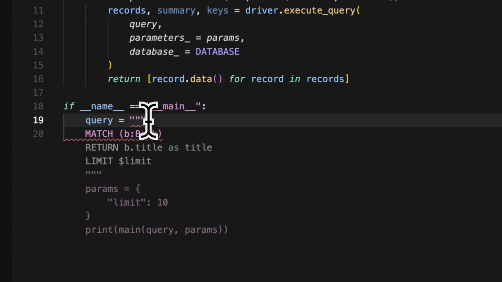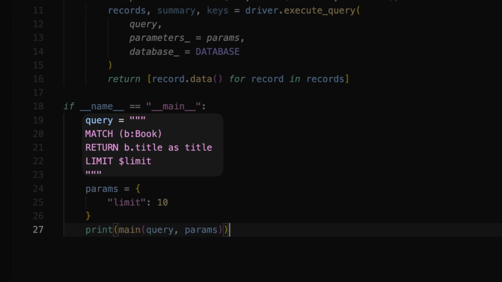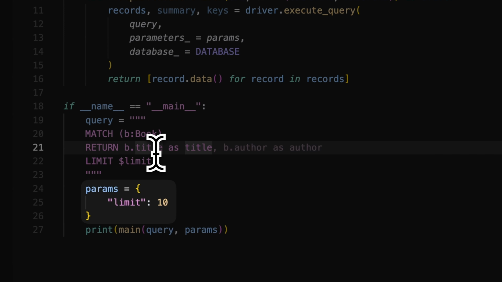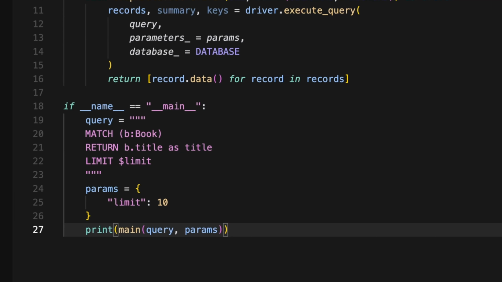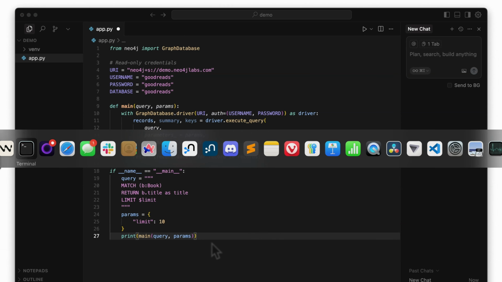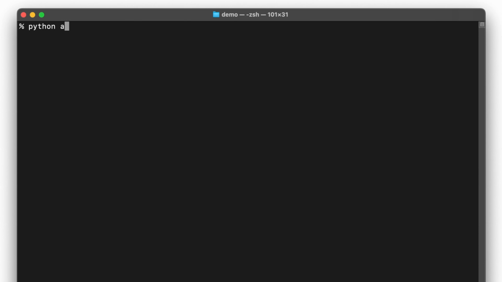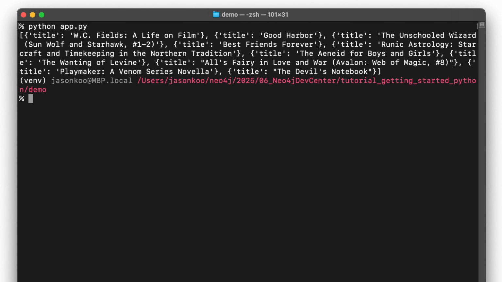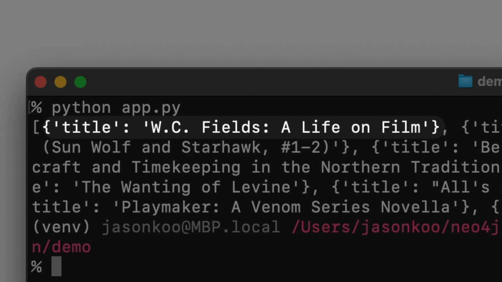Now, in the main block, we define a Cypher query that finds all the books and then returns their titles. We use a parameter called limit so we can control how many results we get back. This is an example of how to parameterize values in Cypher queries to prevent injection attacks. Now we can call our function, passing in the query and parameters, and print the results. When you run this script, you'll see a small set of dictionaries containing the book titles pulled directly from Neo4j.